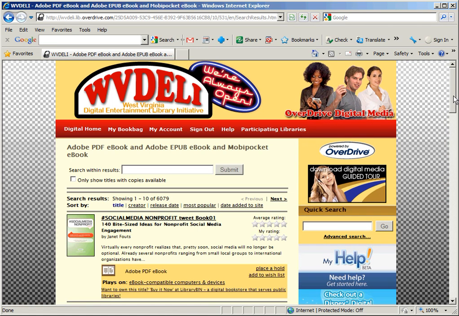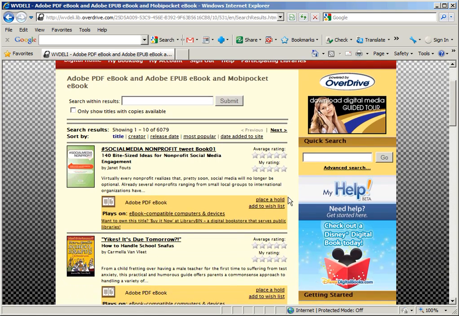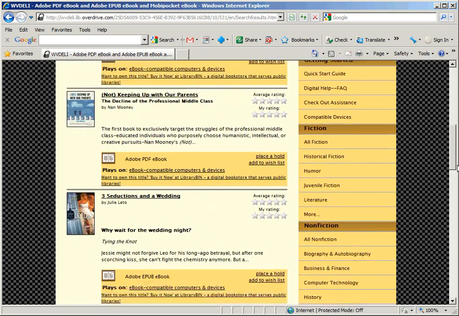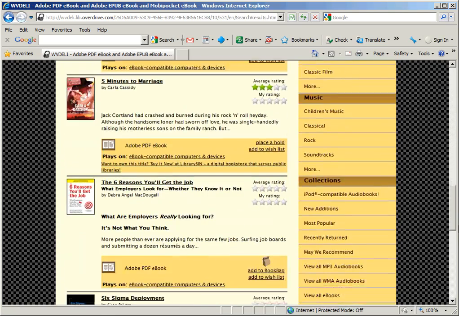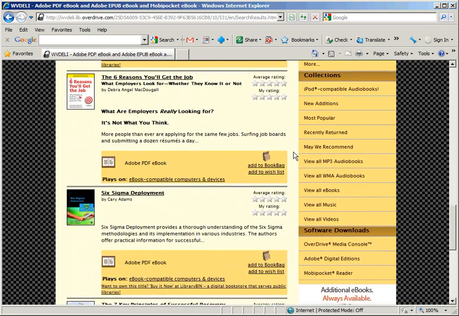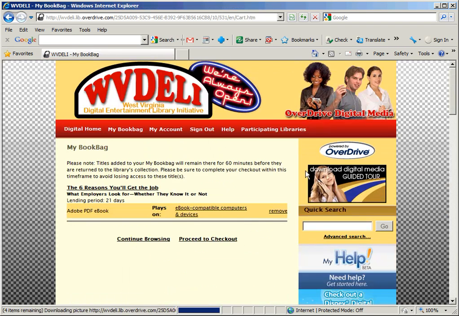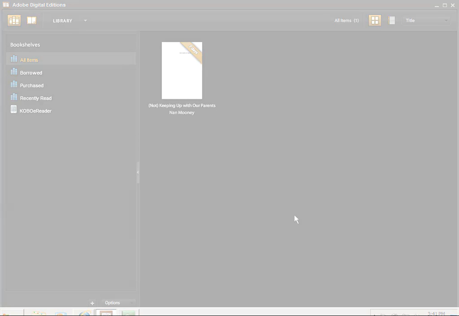I'm going to check out the first ebook that's available, so we see place a hold, and here we are with one that's available. We see add to book bag for the 6 reasons you'll get the job. I'll go ahead and click add to book bag, and it gives me the option to continue browsing for more books or proceed to checkout.